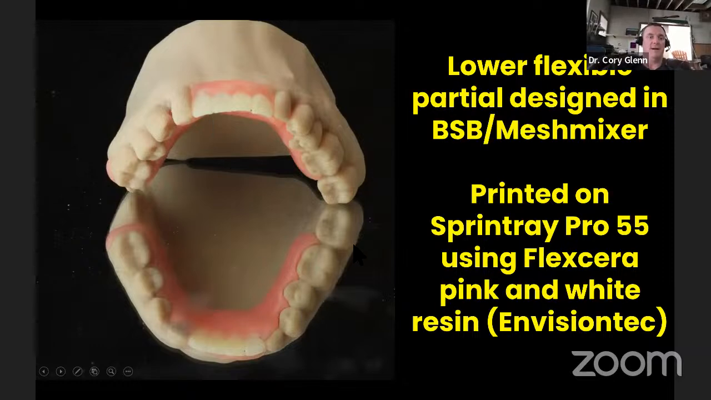Okay, and this flipper I 3D printed in Flexera resin, obviously, because it's flexible, right? So Flexera teeth white and Flexera base pink, bonded them together, and now I have a flexible partial.